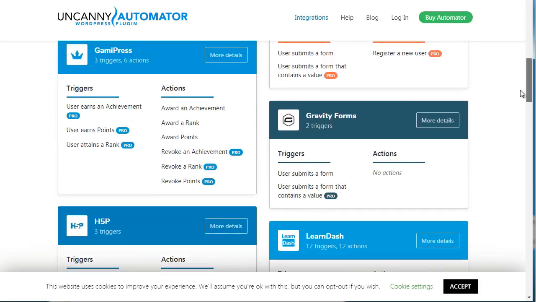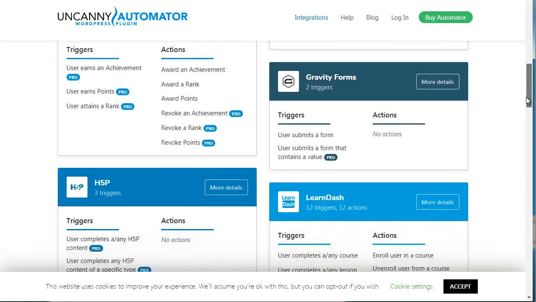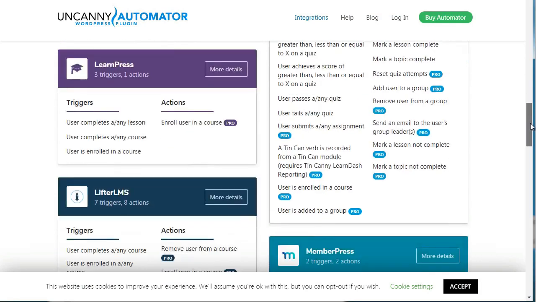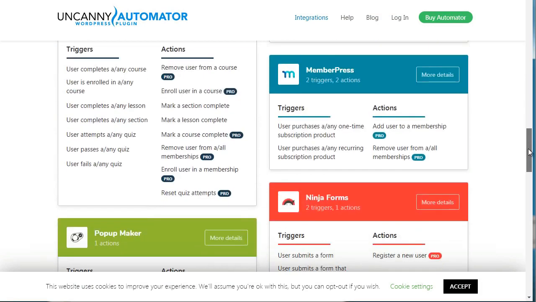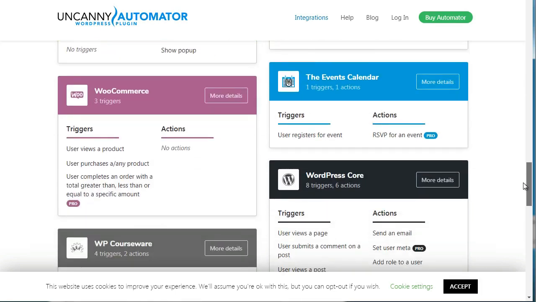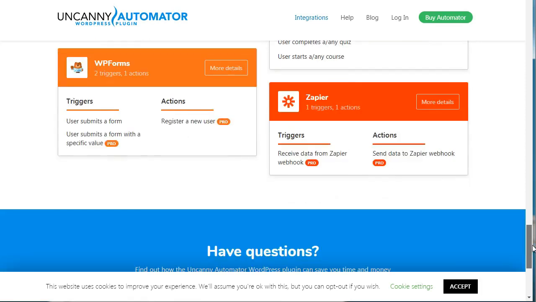So we have GamiPress, we have Gravity Forms, and more. So for example, you could say, okay, if somebody fills out a form, Gravity Forms, and you have that WordPress plugin, you could say if a user submits a form that contains a very specific value, then do this or do that. Maybe add them to an online course, or maybe add them to your membership site, or maybe create a pop-up or add them to your events calendar. There's so many different triggers and actions that you can create with the Uncanny Automator.